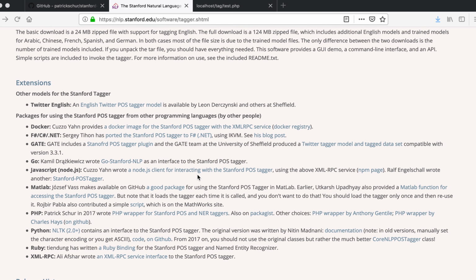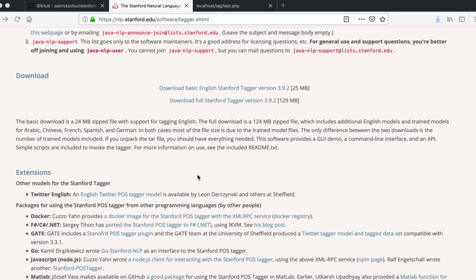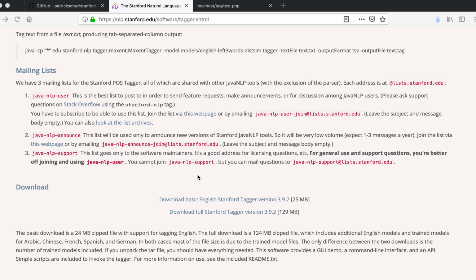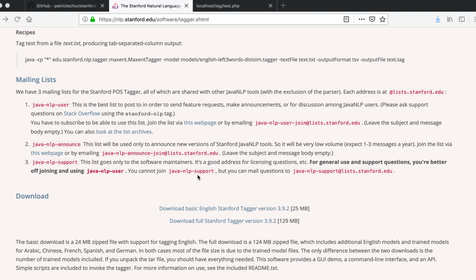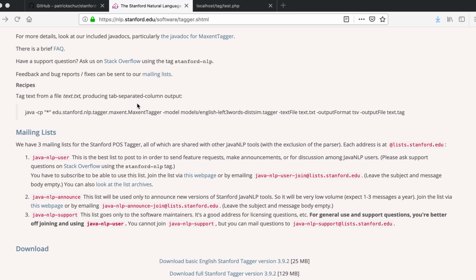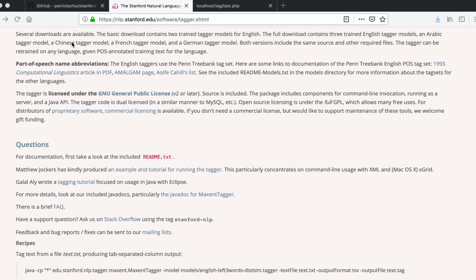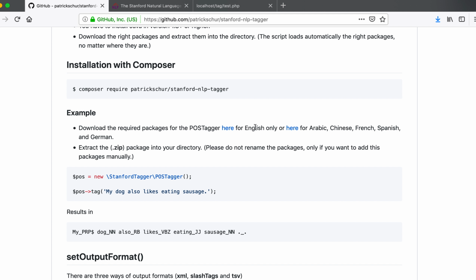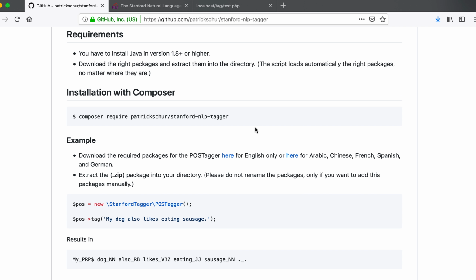So what we're going to do is use Composer, a package management software for PHP. If we go to one of the recommended sites from Stanford, it recommends using this PHP wrapper for integrating with the Stanford parts of speech tagger. So it allows us to install this using Composer.